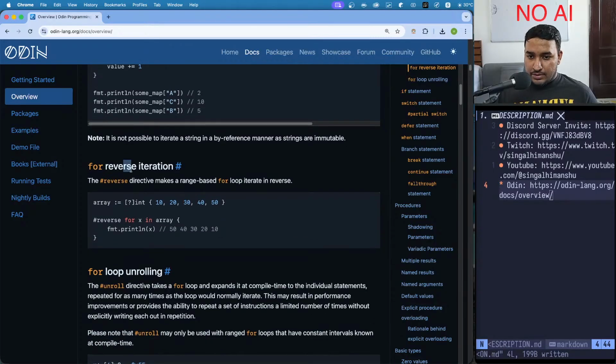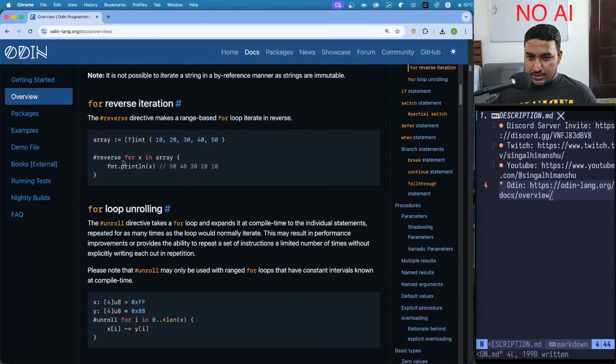And for the reverse direction, we can also do, okay, this is cool. What is this hash thing called? Oh, it is a directive. Okay. It's a reverse directive to make your for loop iterate in reverse direction. Okay, that's cool.